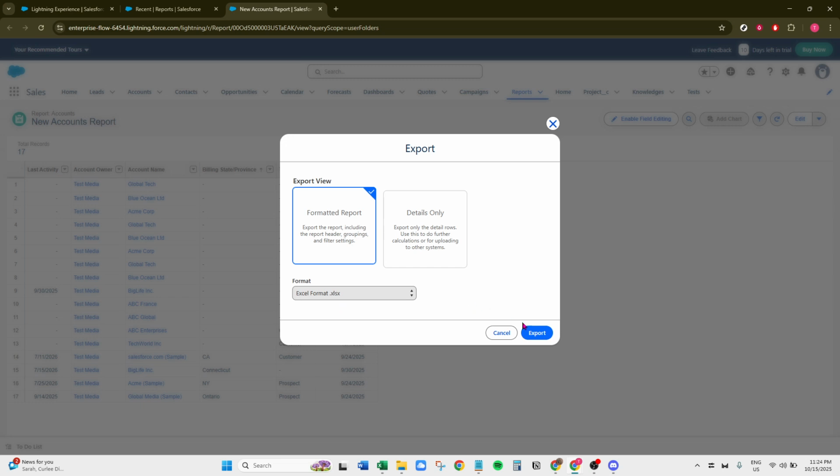Finally, confirm your export choice by clicking Export. Your report will be downloaded as an Excel file, ready for you to open, analyze, and share.